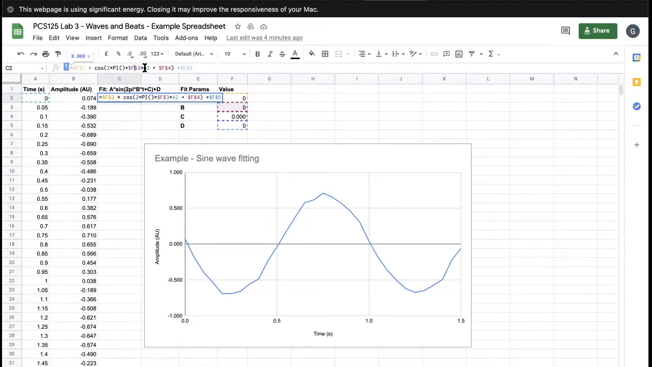We haven't included dollar signs here because we don't want to lock the value to that particular cell. That is to say, when we fill down in our C column, we would like the time value to take on the value from the A column for every row that we represent here. Carrying on, we put in our C value from the F4 cell. If we click, it highlights it for us. And then, of course, we add our D term, which is the F5 cell.